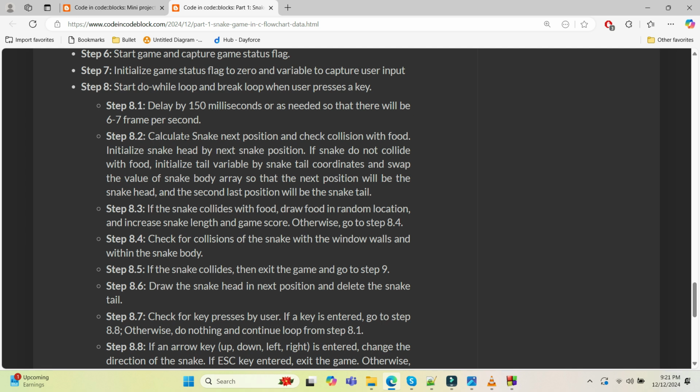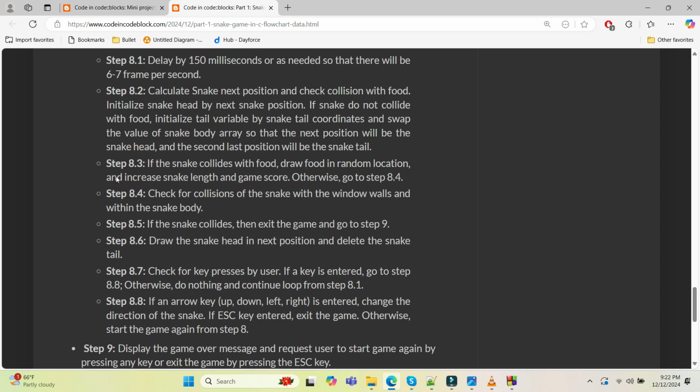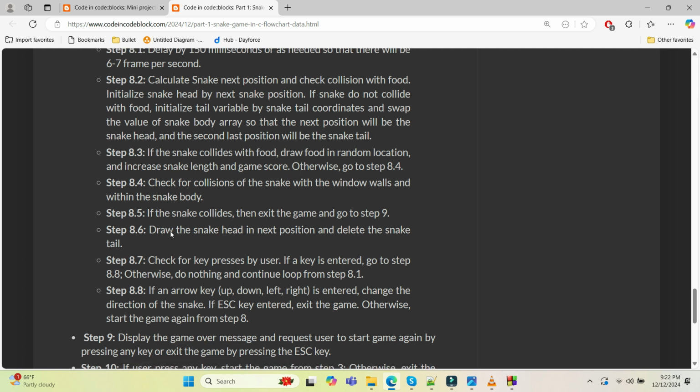In step 8.2, calculate the snake's next position and check collision with food. Initialize the snake head with the next snake position. If the snake does not collide with food, initialize the tail variable with the snake tail coordinates and swap the values of the snake body array so that the next position will be the snake head and the second last position will be the snake tail. In step 8.3, if the snake collides with food, draw food in a random location and increase snake length and game score. Otherwise, go to step 8.4.